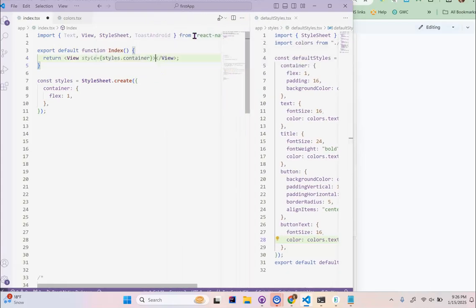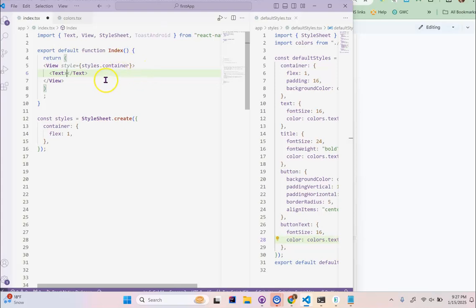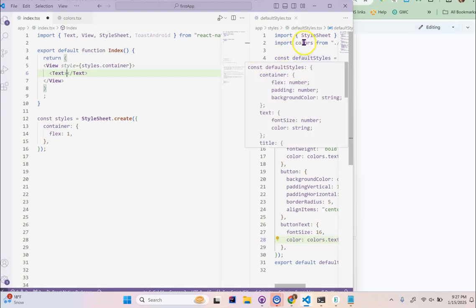Okay, so if we start by looking at this, and let's say I lost a parenthesis. Not sure what happened there. Okay, so let's say I wanted to add in a text tag, and let's say I wanted this text to use my text style. Well, in order to use this text style, I have to import my default styles.